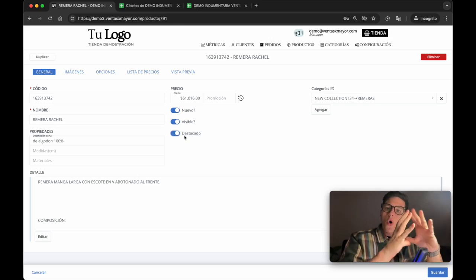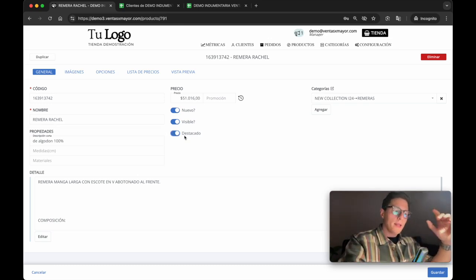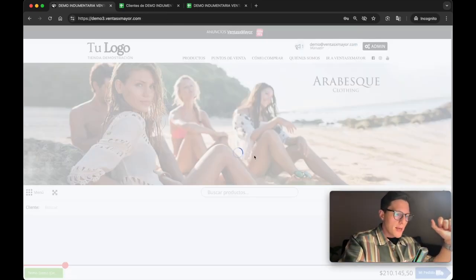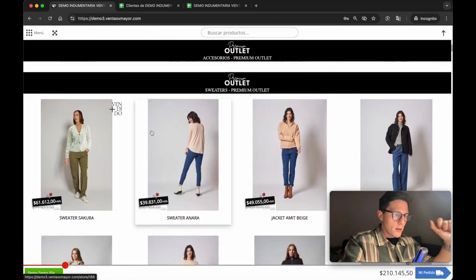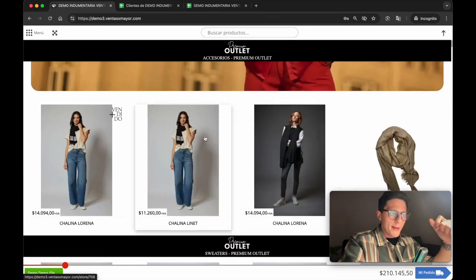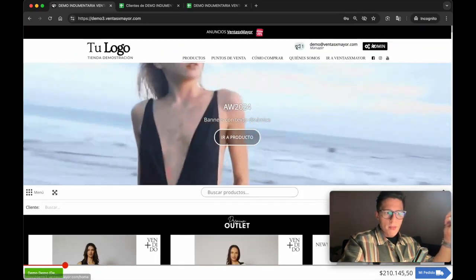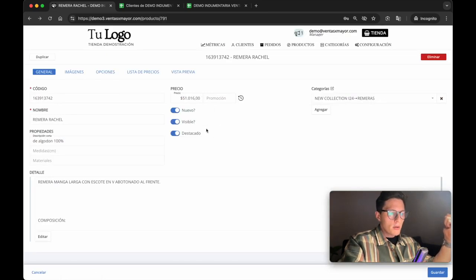Even though I have it highlighted, the product still takes up 2 slots in the store. The product will take up 2 slots instead of 1. It's going to take up double the space. It's going to be more noticeable, so try it out. It's useful for any product you need, and there's really a lot of visibility.